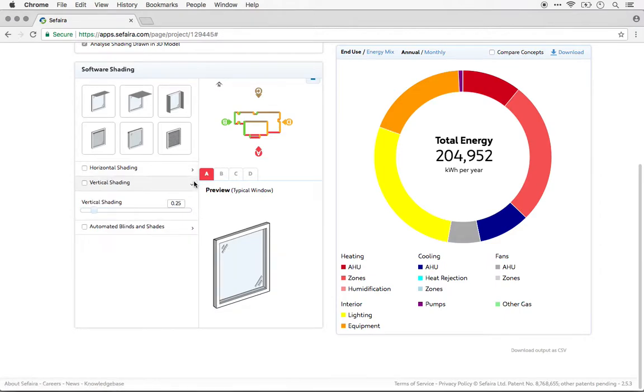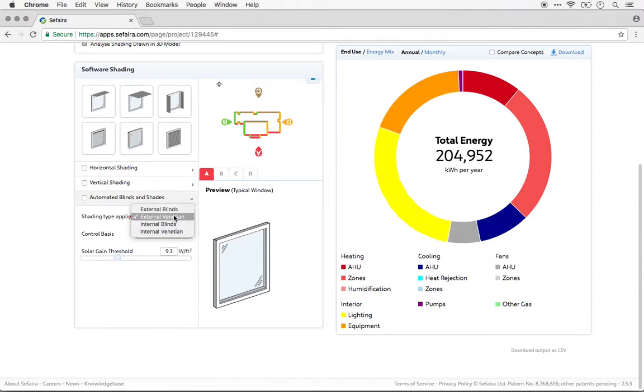And then the final option, if we close these up, is automated blinds and shades, where you can select from the type of shading: external blinds or Venetian, internal blinds or Venetian. You can select a control basis for the operability of that shading. Is it operable based on the amount of solar gain that you're getting on the glass, based upon the outdoor air temperature, or based upon the zone air temperature, the temperature of the zone in which that window sits?